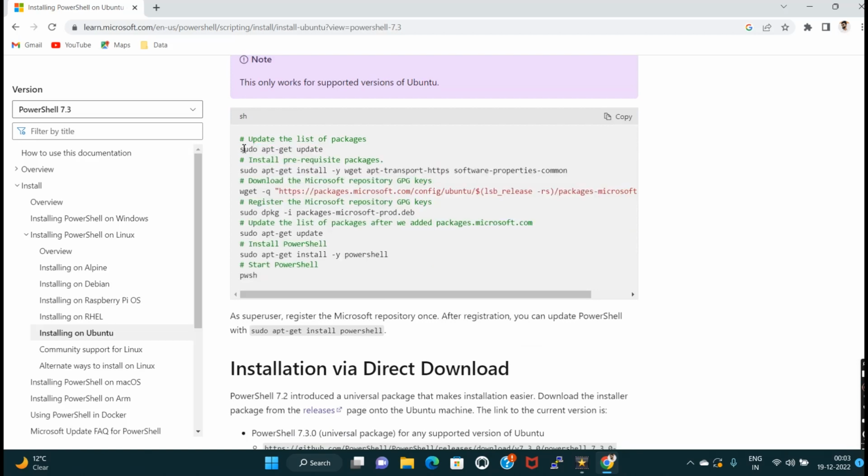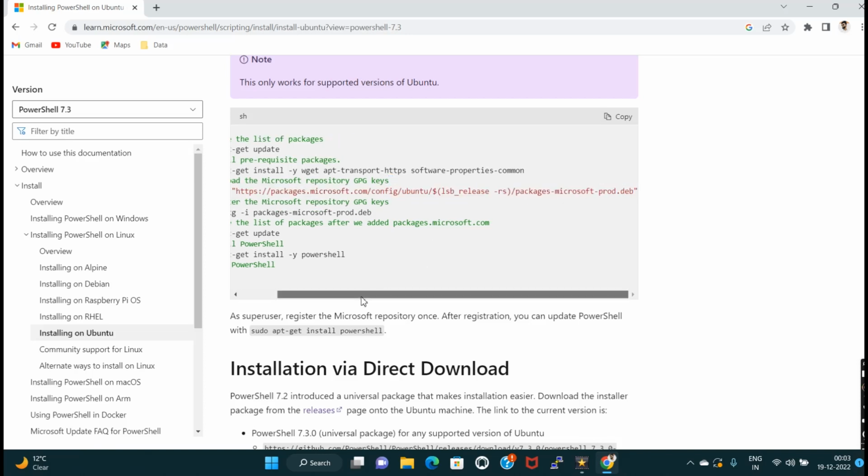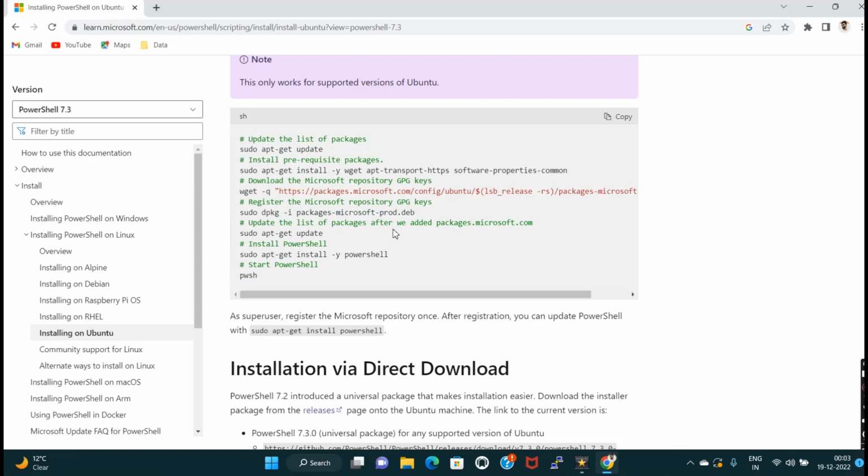So first you have to update the package, then you have to install the HTTPS software common properties. Then third, you have to download the package. Once you have downloaded it, you have to register this package, and then again you have to update. And the last is the installation process. You can install PowerShell using this command, right? And then this is the pwsh command to start PowerShell. So you can prefer this document to install on different operating systems.